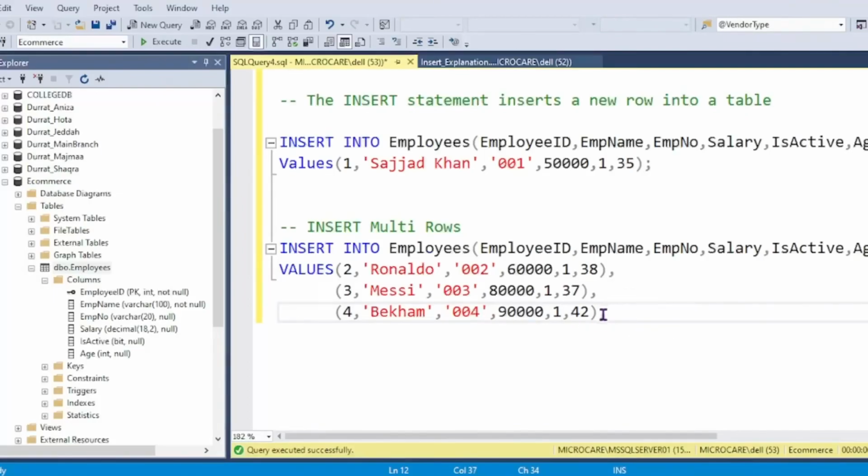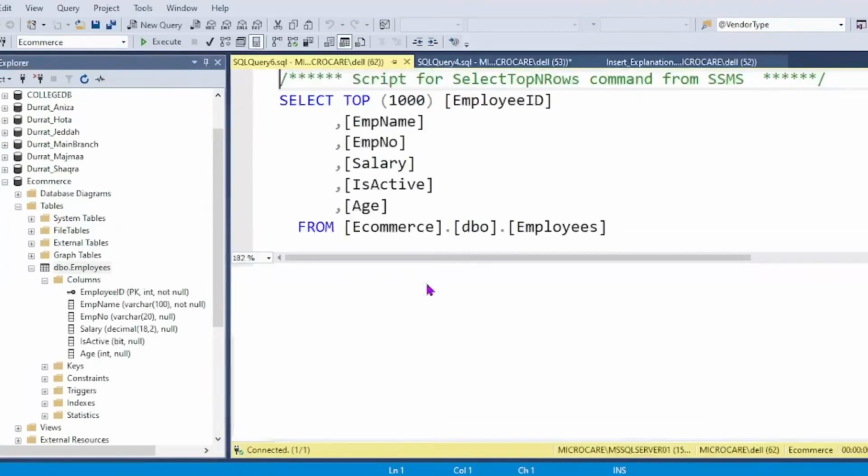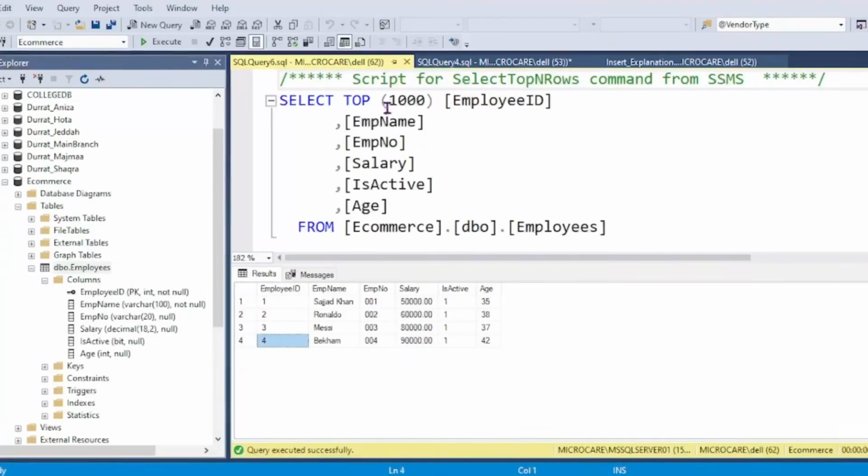Let's execute this insert statement, where we can see 3 rows affected, and we can see 3 rows have been inserted in the table.